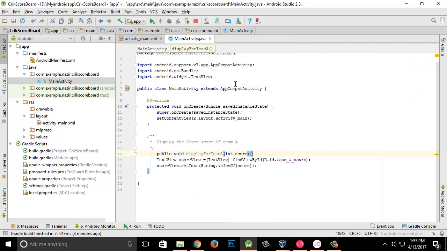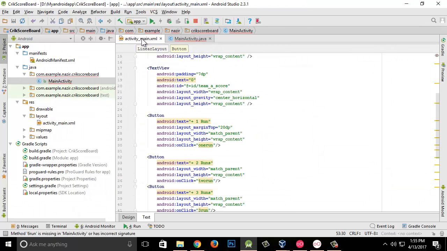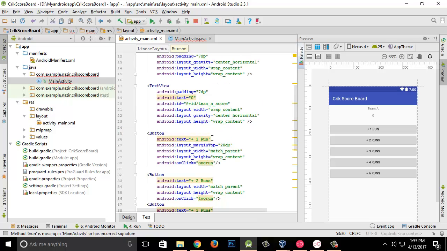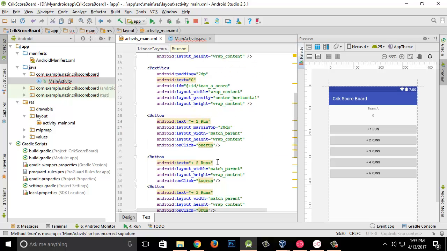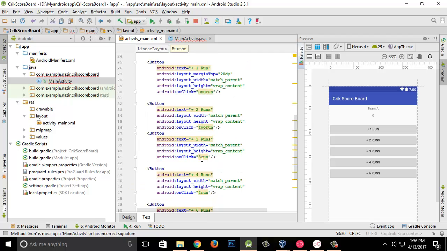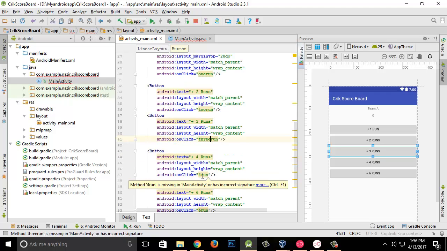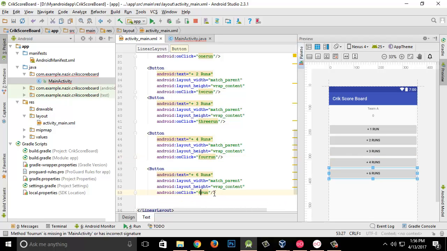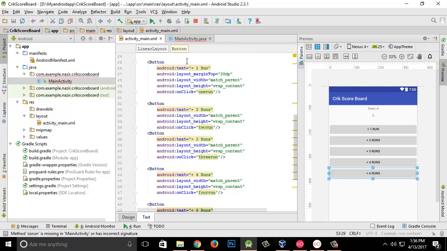I'm going to sit inside the Java and give it a method. So now I'm going to use public void and see what it says. First button says 1 run, 2 run, 3 run, 4 run, and 6 run. So these are the names which I have given right over here.